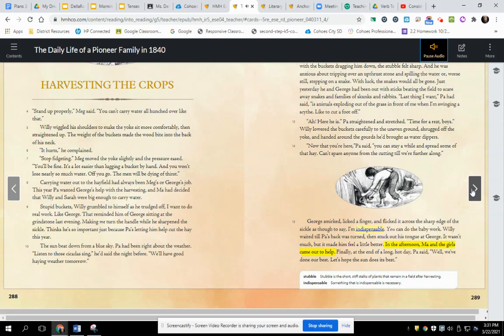In the afternoon, Ma and the girls came out to help. Finally, at the end of a long, hot day, Pa said, "Well, we've done our best. Let's hope the sun does its best."